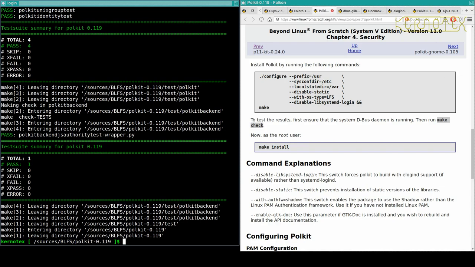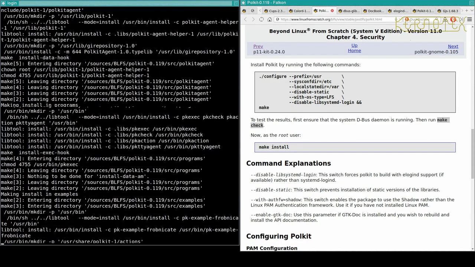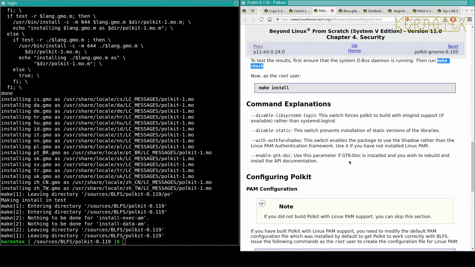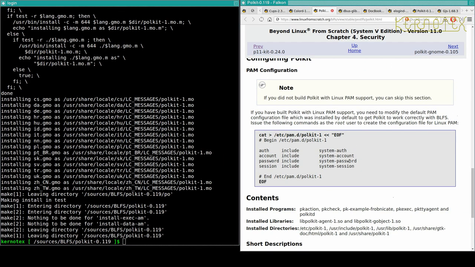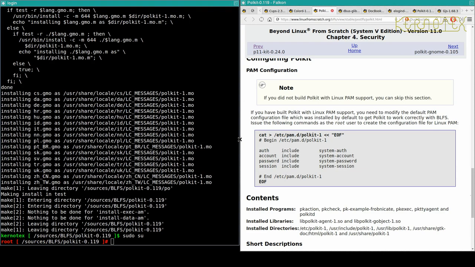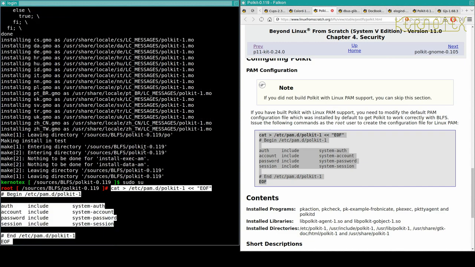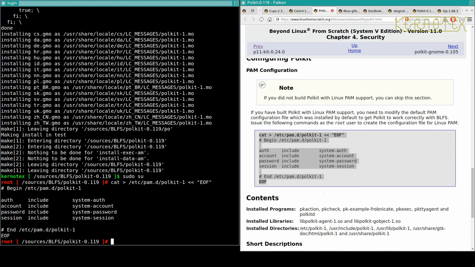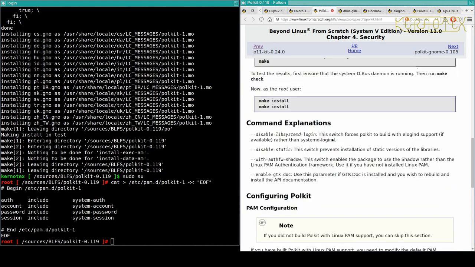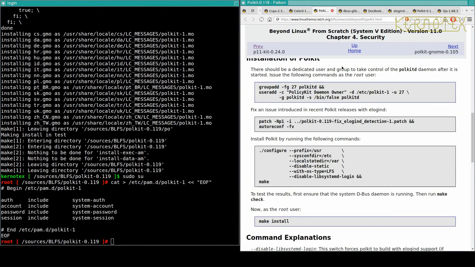And that's it, that's finished, all passed. So we can install. And got some configuration to do as the root user. Just add this in. So that's it. So we can mark that one off again.